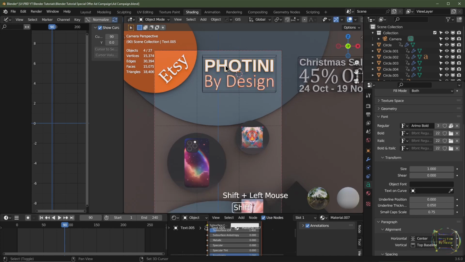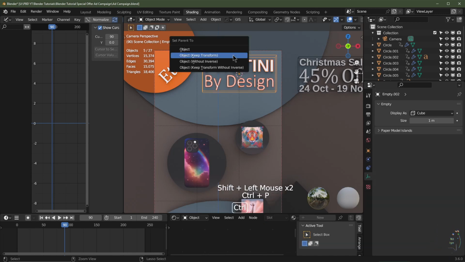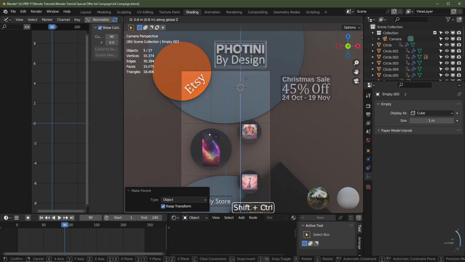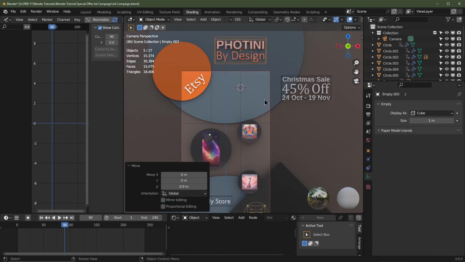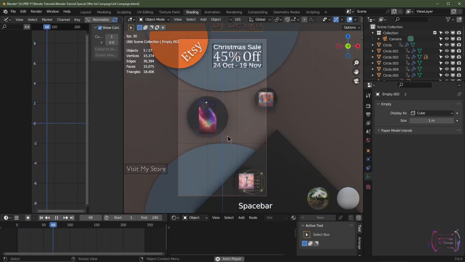I'm going to shift select both of these objects, then shift select the empty. I'm going to hit Control P to parent it. I'll drag it on the Z axis, G, Z, so around about there perhaps. Right, let's just see what I've got. All these elements coming in.